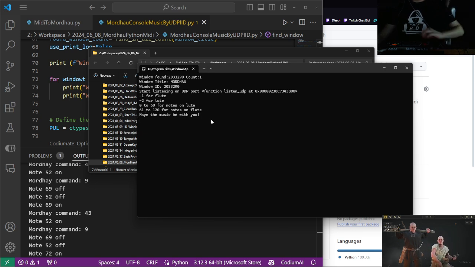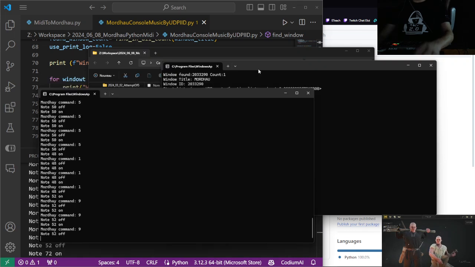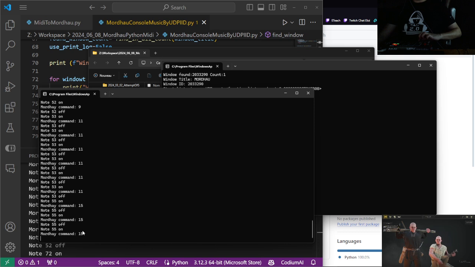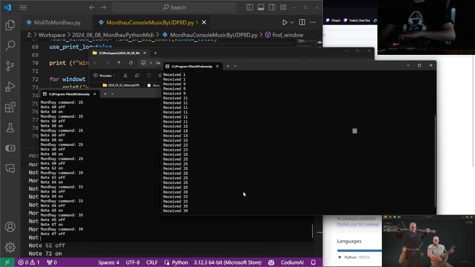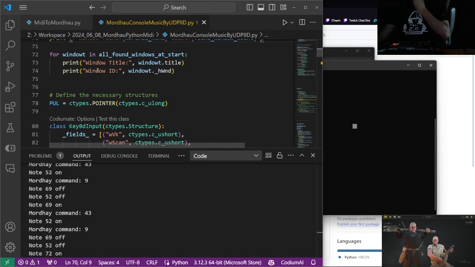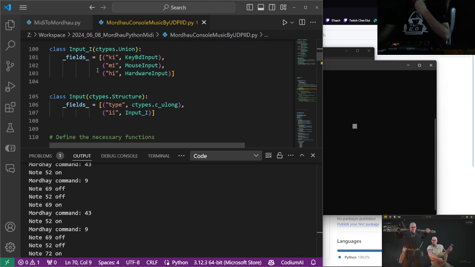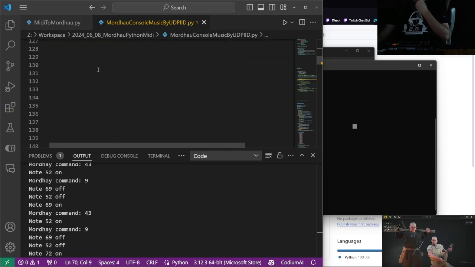So now, as you can see, when I'm pressing here on this one, it is converting the MIDI to a MORDHAU note, and it sends it over there. And as soon as I receive it here, I will send it to the game. How do I send it to the game? You have several ways.